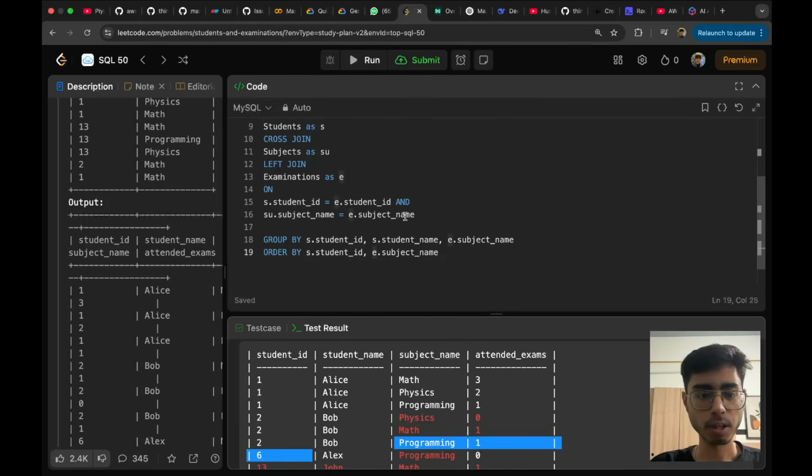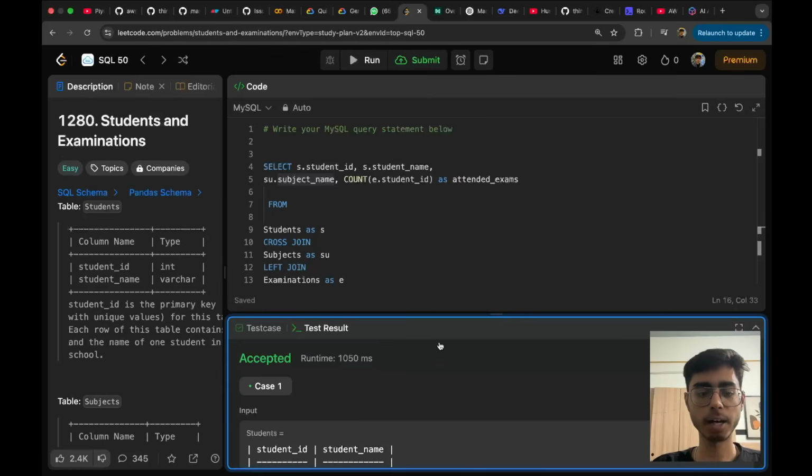Okay, so am I not selecting s.student_name, e.subject_name? This should be su.subject_name, and order by su.subject_name. If I just run it now, and this works.